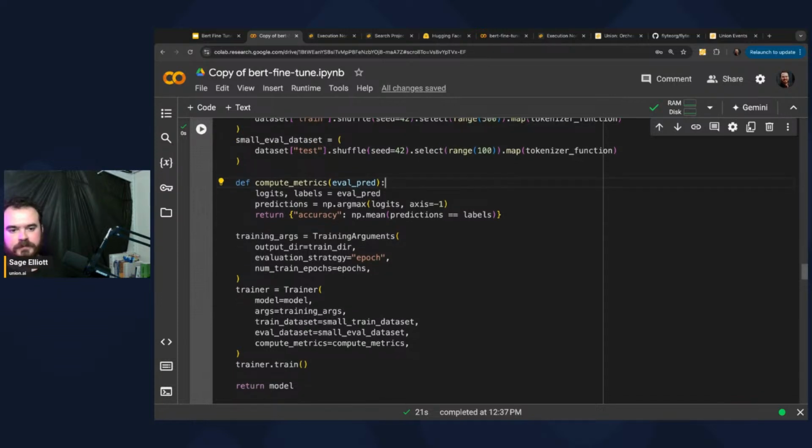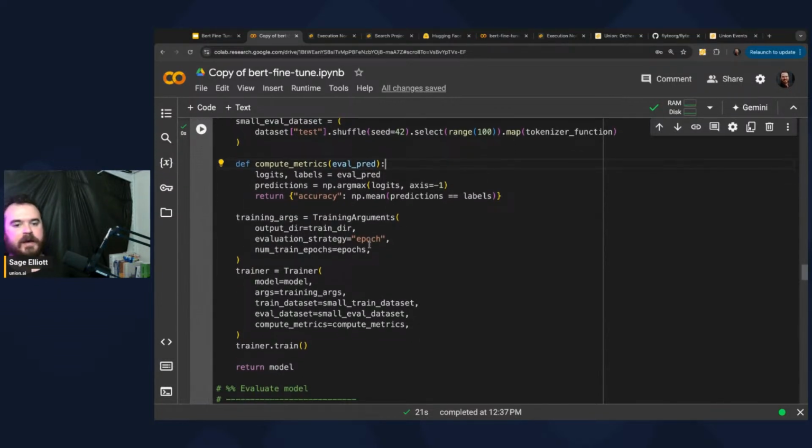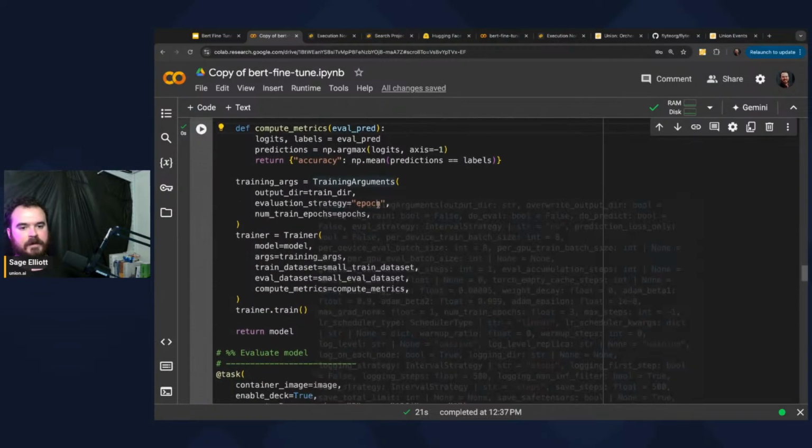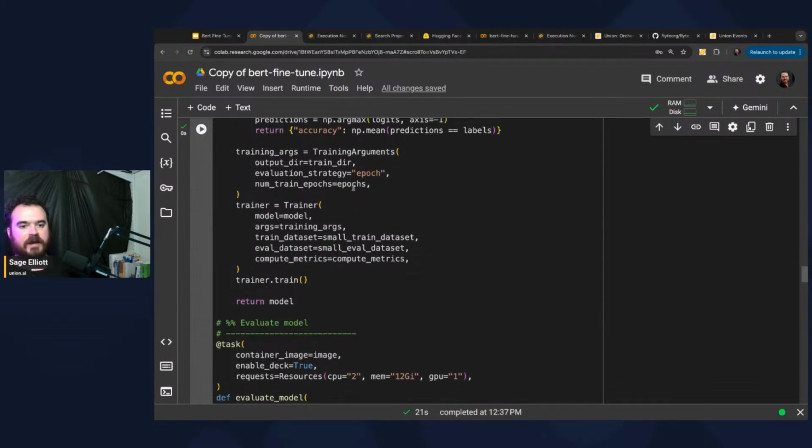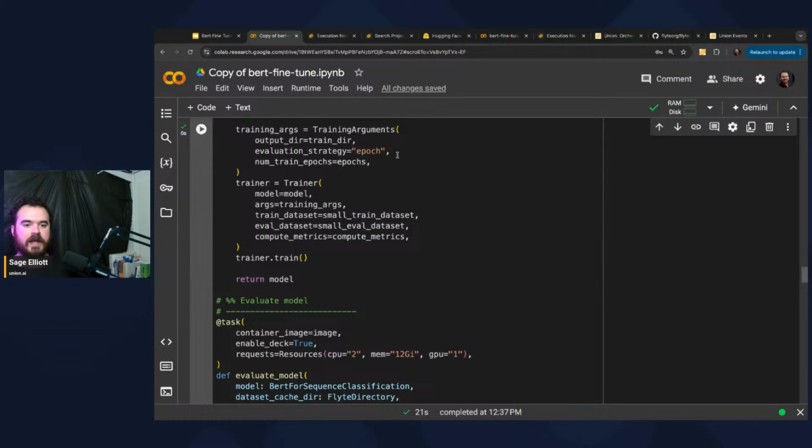And then we're going to compute some metrics about our model as it trains, like accuracy. And then we're going to pass in those training arguments that we defined above. The training directory, it's going to evaluate every epoch, so every cycle. It'll get the accuracy from it.